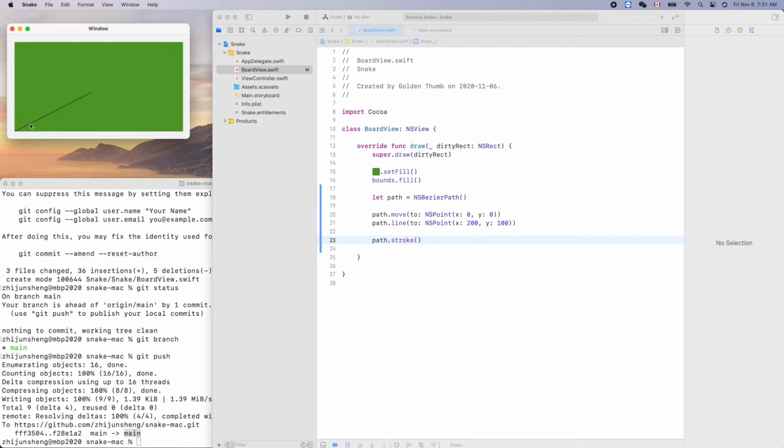Yes, it's like that. So now we know the origin is here, bottom left of our view, inside our green view. So it means here is 0 0, then here is 200 comma 100. From here to here is 200, and going up, 100.